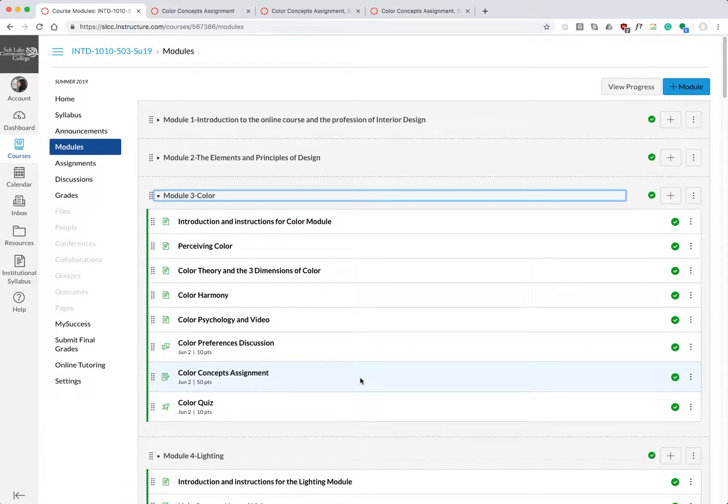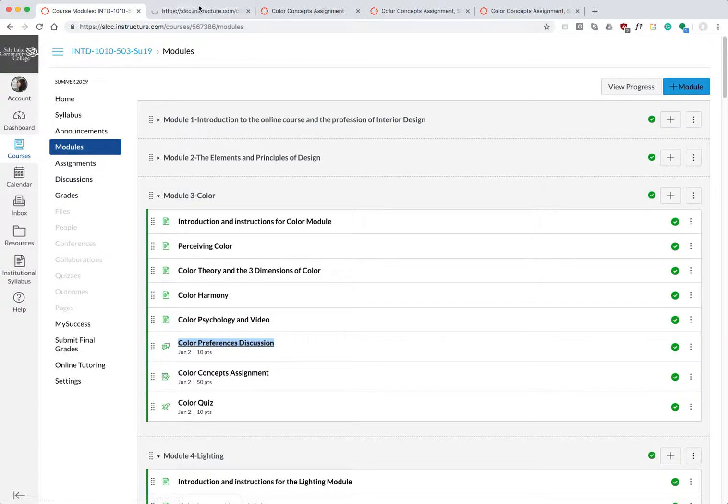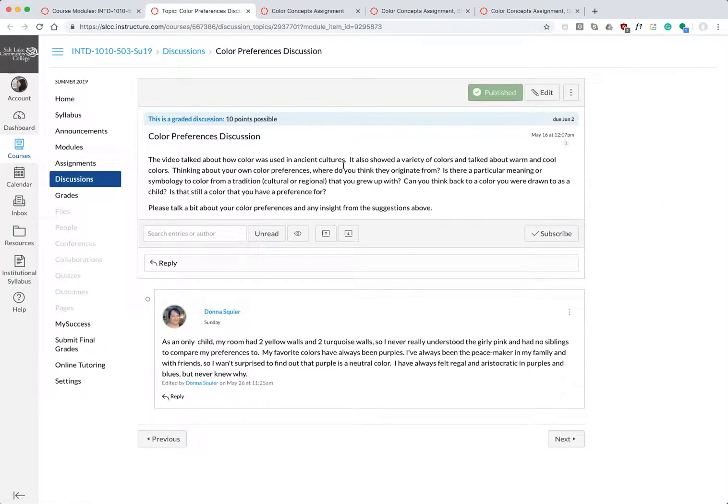So this week, we will also be doing a discussion. Don't forget that. We'll all be talking about colors that we prefer depending on how we grew up. It could be a cultural thing, it could be a background. Thanks, Donna, for already starting us off with that.